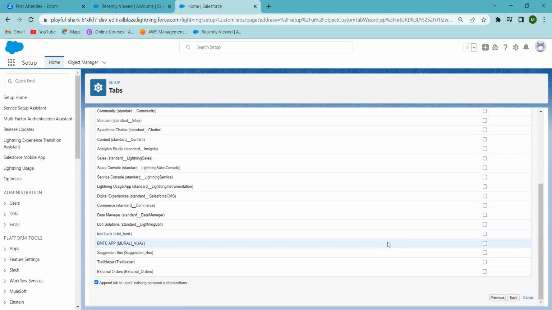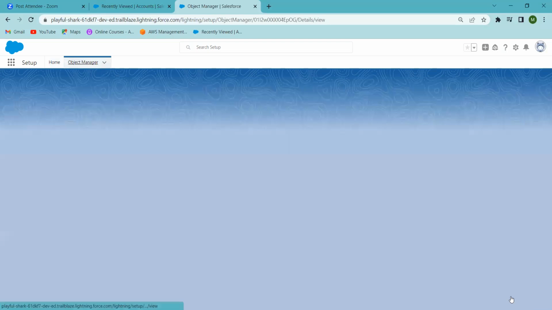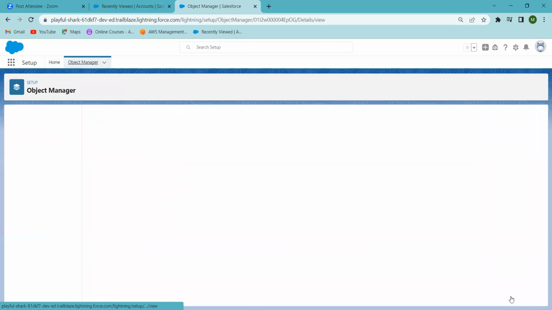First I am only creating the objects. In later sections I will tell how to create that app and how to add those fields also, and I will discuss that. Now I am taking only the ICICI Bank app, and save it. Now the one object was created.